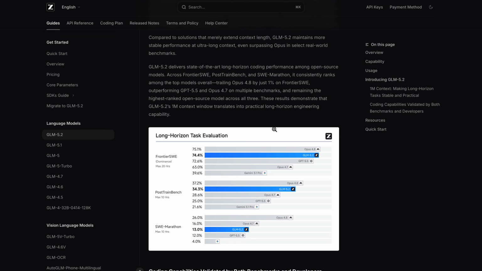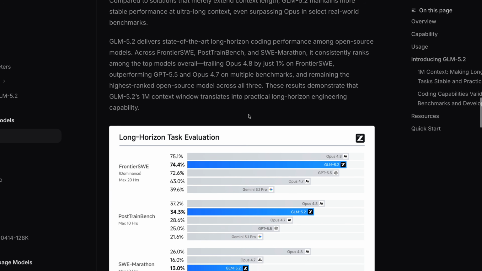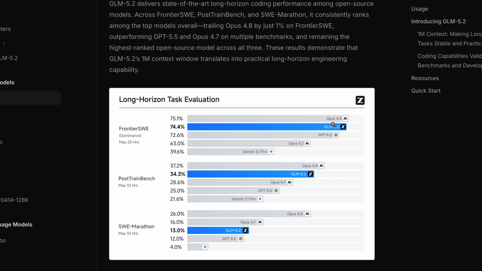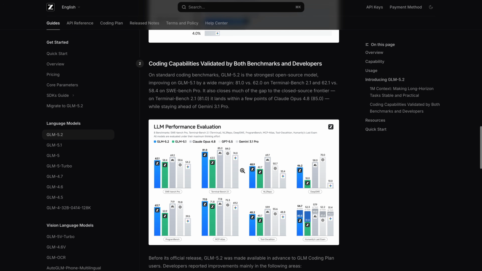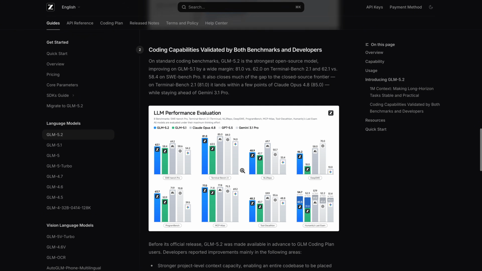Coding and agentic focus. It is specially designed for repository scale coding, autonomous software engineering, and multi-file refactoring. Open weight. It is completely open weight. They haven't officially released the direct download yet, but they will very soon.